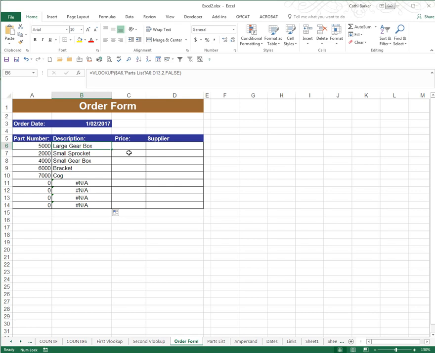Now I've made a mistake. I haven't put the dollars around A6 to D13. I'm going to undo and select this area here and press F4 to lock it in. So I've locked in A6 to D13 because that table doesn't change in any way, shape or form, and then I'll fill it down.